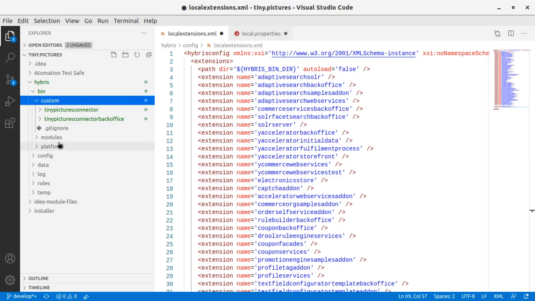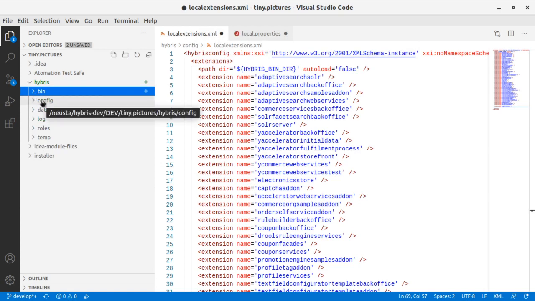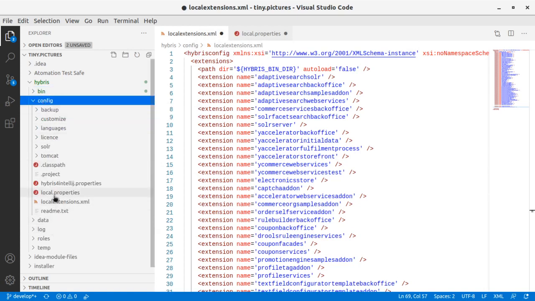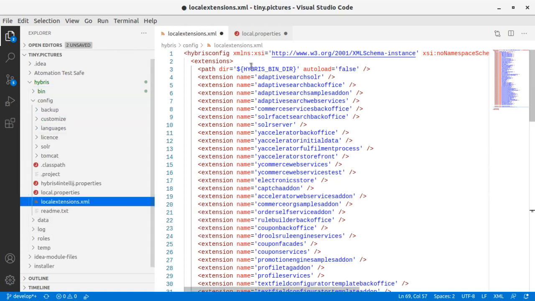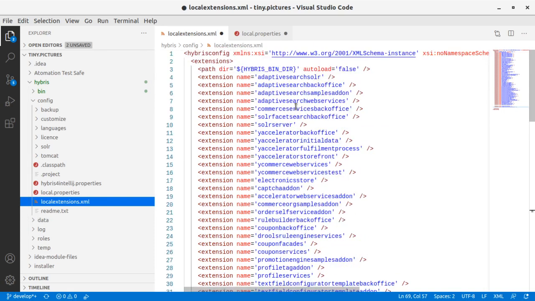Okay, so now how do we integrate it? We need to put it into the local extensions. I've already opened that, and you will find this in the config folder and then localextensions.xml. So up here there are a few extensions coming out of the box from SAP. That's just the reference implementation.